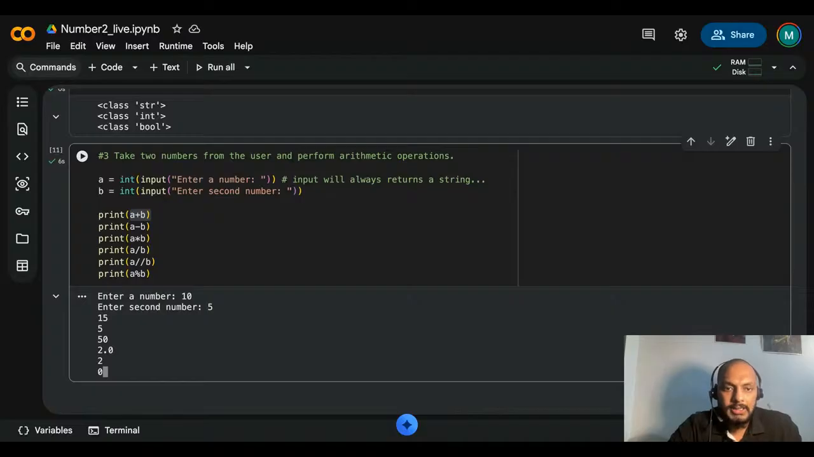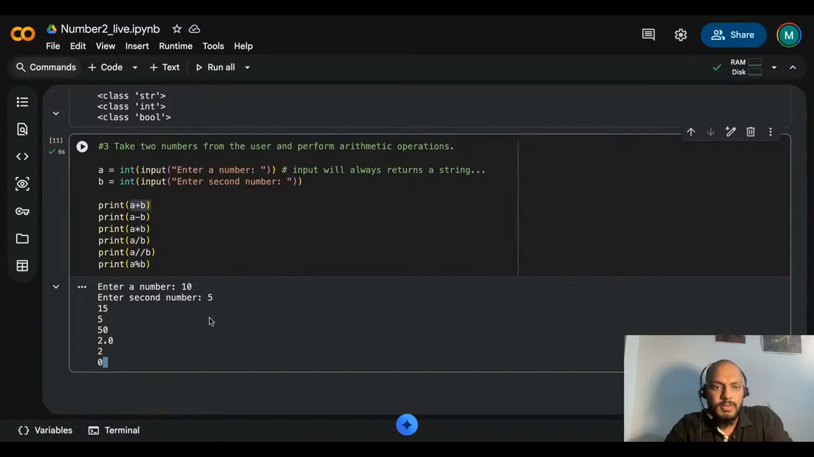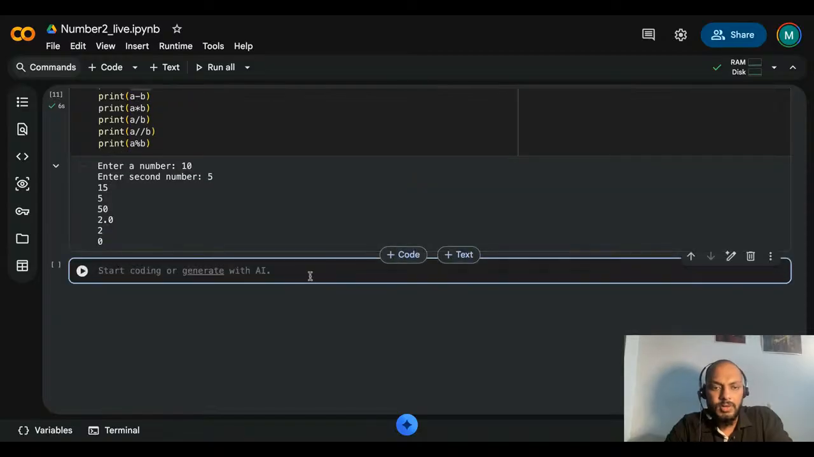Now let's move on to the fourth question. So fourth question is actually simple. So I'm just gonna do one thing. I'm gonna copy it. Where is our fourth question? This is our fourth question. I'm gonna write code here.